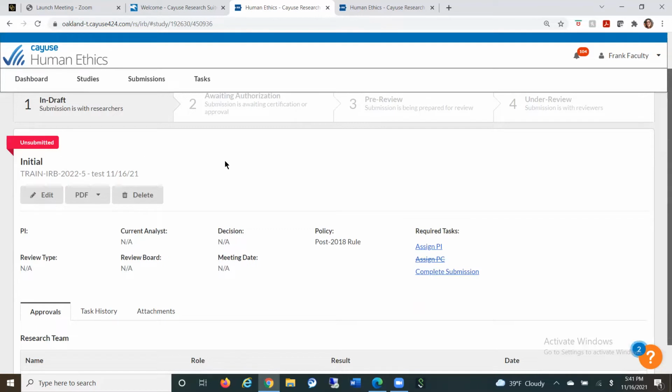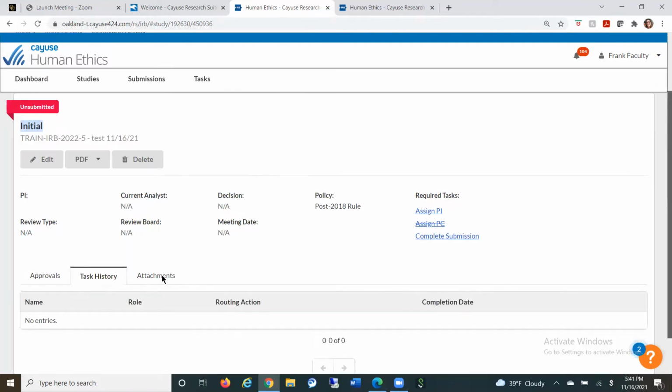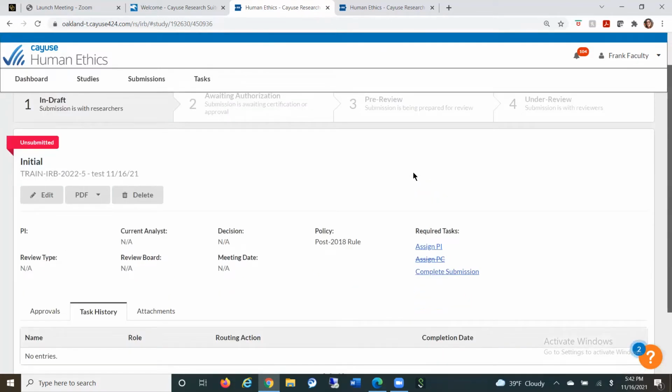The flag for this submission now. You see under the flag is giving me the type of the submission. This is initial submission. It tells me it's been unsubmitted. And we already now have, you see, task history appeared. I'll show you after we route how it gets populated. It tells you exactly when it was submitted, when it was received by the IRB, etc. So this is how the initial submission looks in Cayuse.